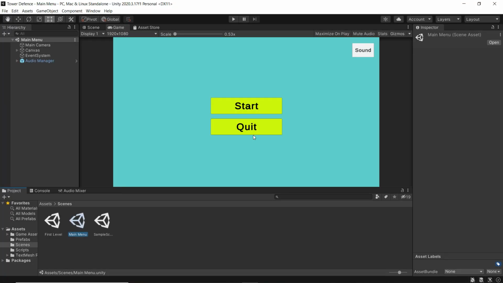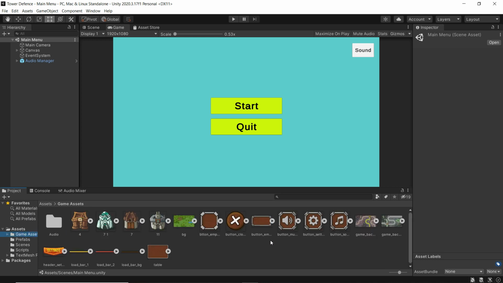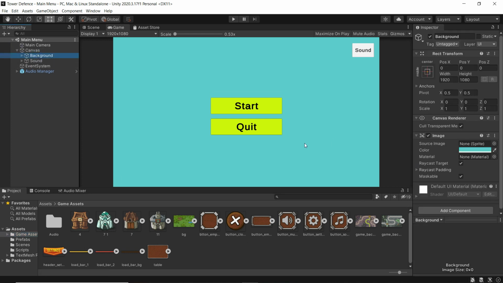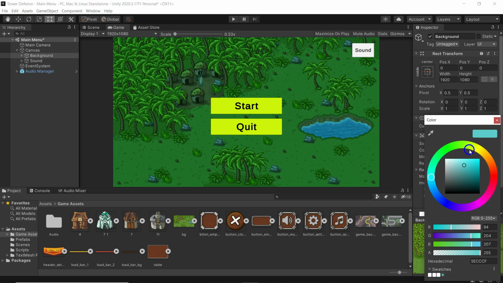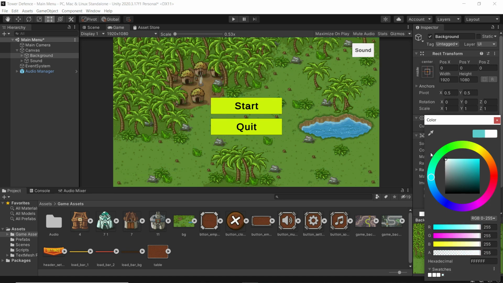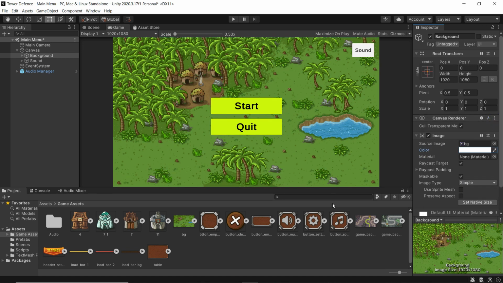So guys, in this video we are going to design our main menu. For doing that we need to go to our game asset. Here I prepare some sprite. So let's go to our canvas, our background, and here we have now below. I'm going to bring our BG here and put it there and change the color again to white.